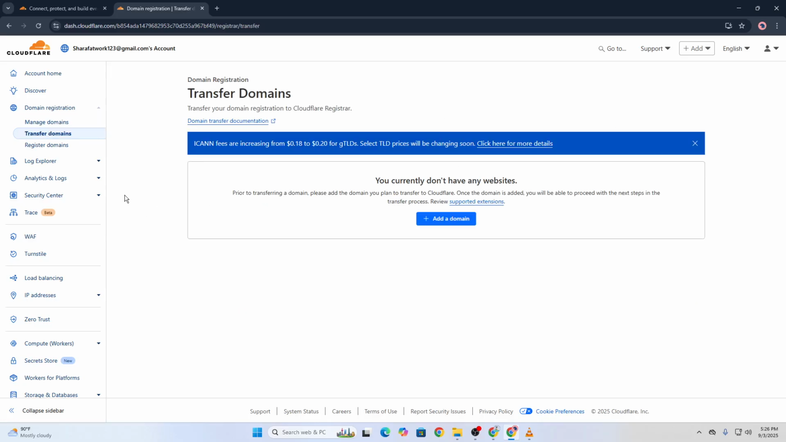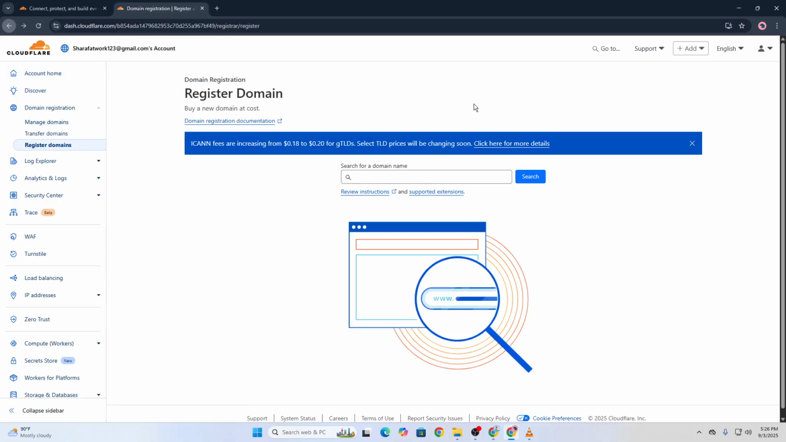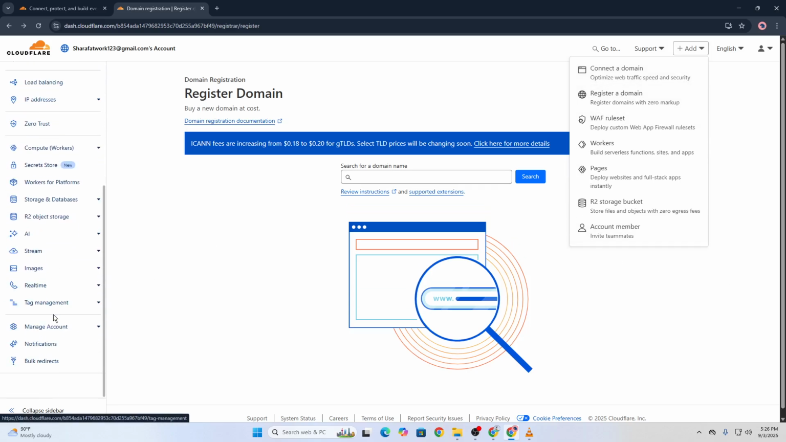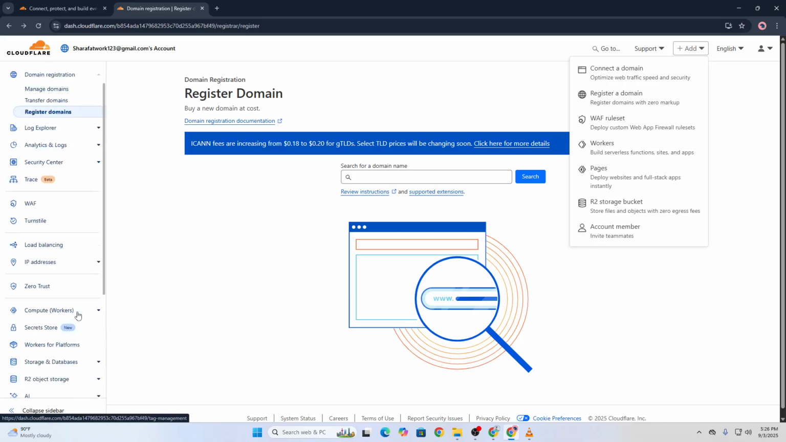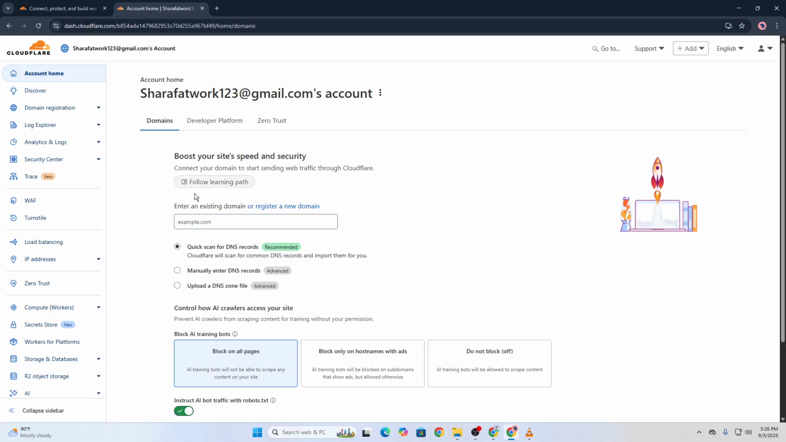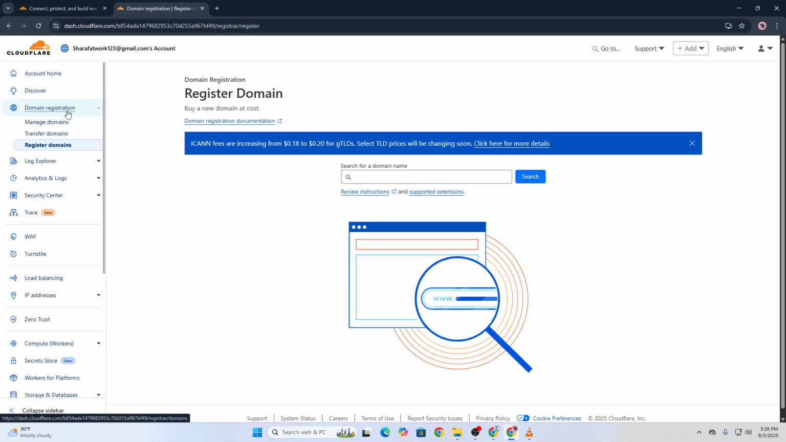To add a new one, click the Add New Record button, usually found near the top or side of the page. A pop-up form will appear. Here you'll choose the type of DNS record you want to add, such as an A record, CNAME, or MX record, depending on your needs. Then fill in the details.